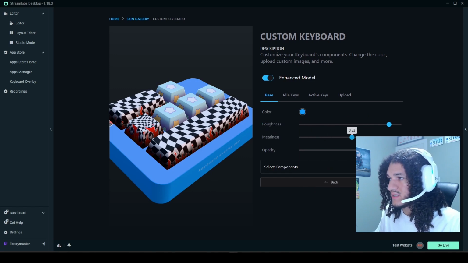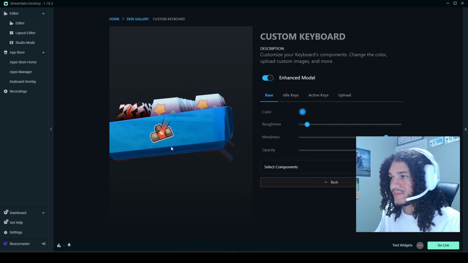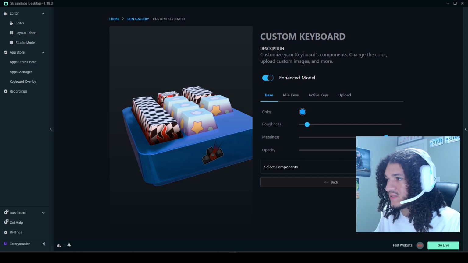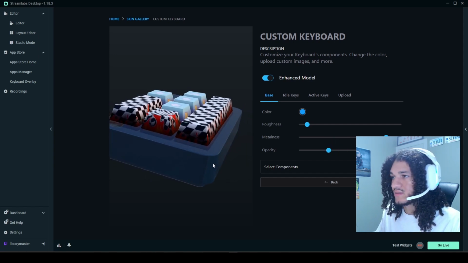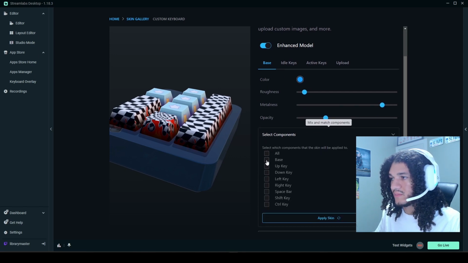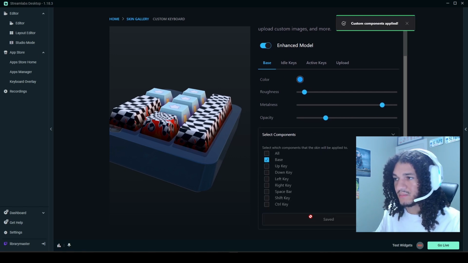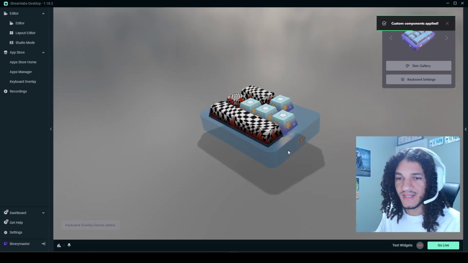So if I bring metalness all the way up, and then I bring the roughness all the way down, you can see that it's a lot shinier. And then if I lower the opacity, you can see that it gets a little more transparent. To save my changes, I will go to select components, make sure base is checked, and then click apply skin. So back on the home page, you can see that the base is a lot less visible.